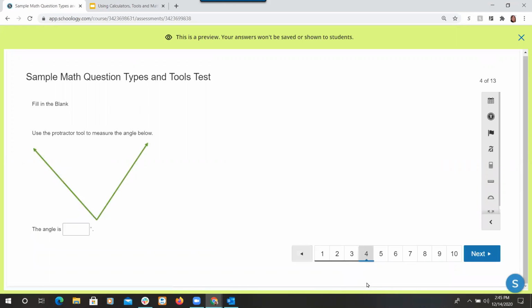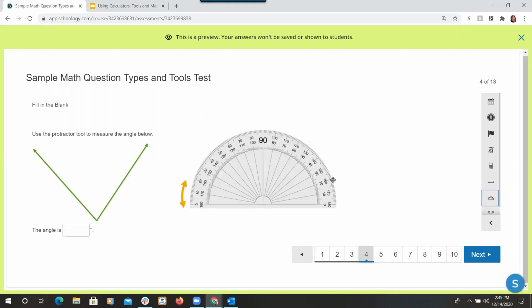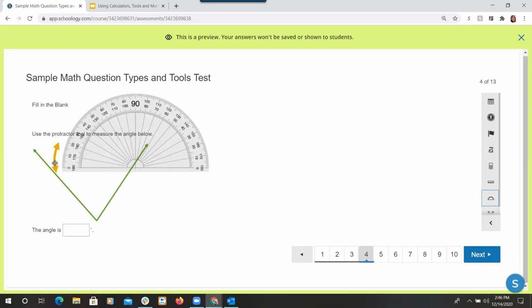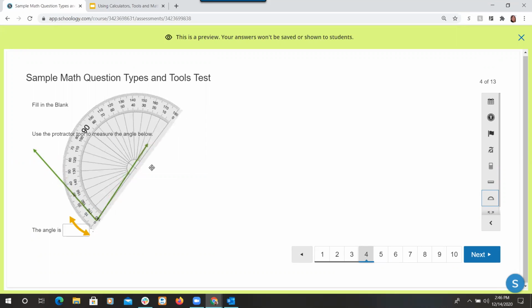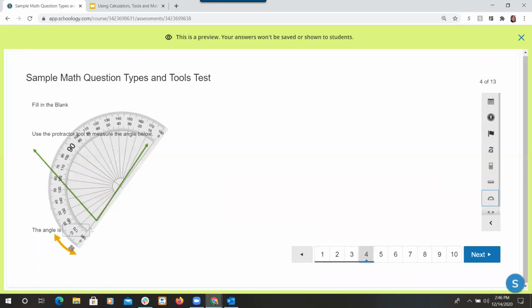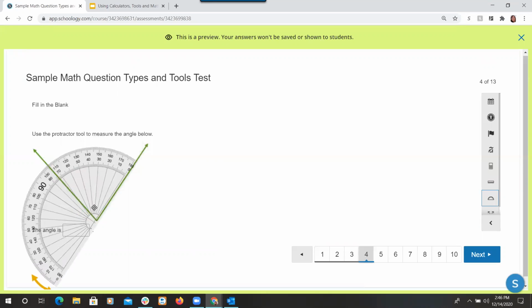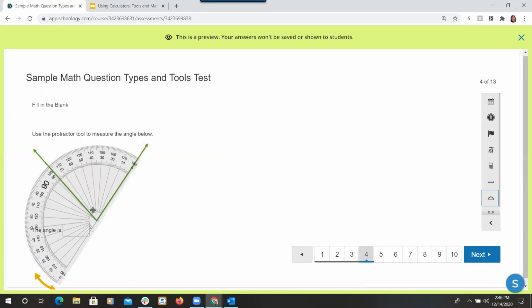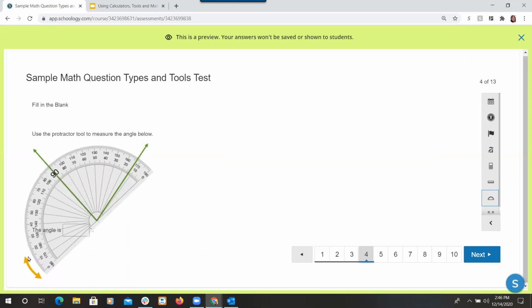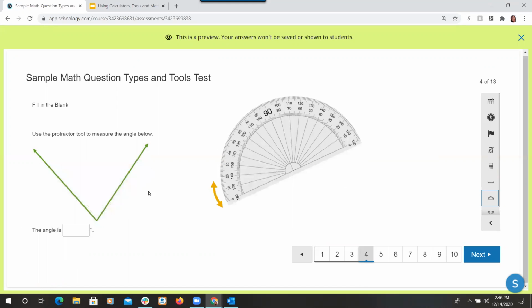All right. Question number 4 is a fill in the blank question, but looking at your toolbar, you can grab the protractor, move that around on the screen, line that up. Some days I do better at this than others. And then I can measure the angle with my protractor. There we go. So that moves around, it circles around.